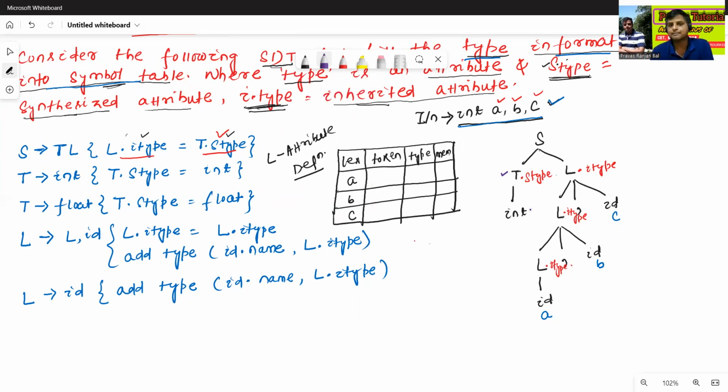Here the children value is given as what? Integer. So here T.S.type is nothing but integer, because T.S.type is a synthesized attribute, and every synthesized attribute will be evaluated in terms of children. So T.S.type is int.